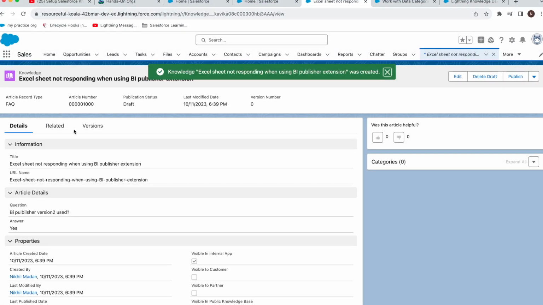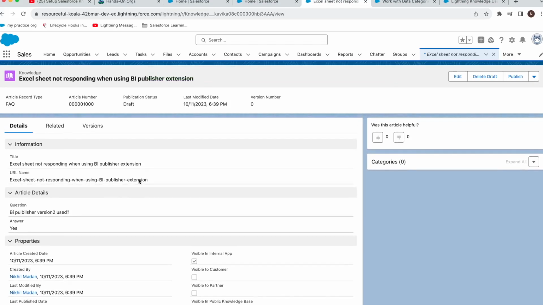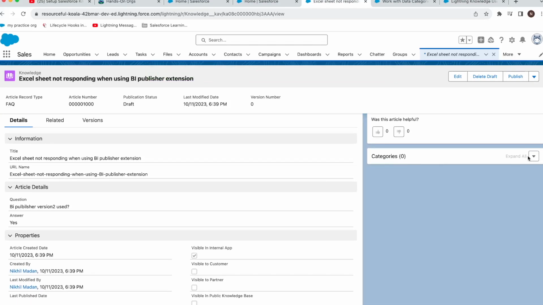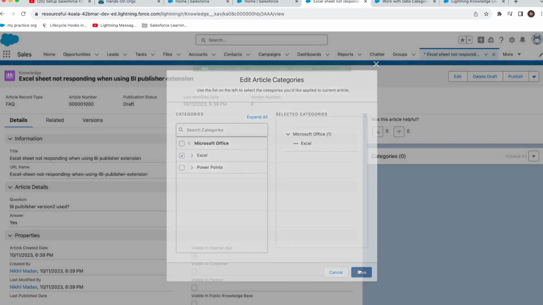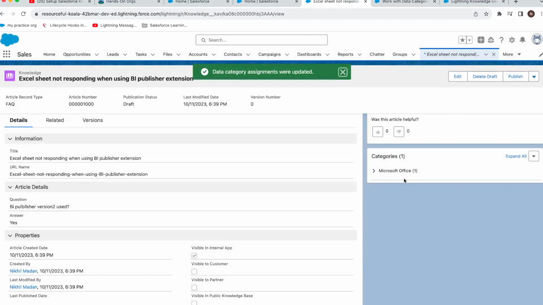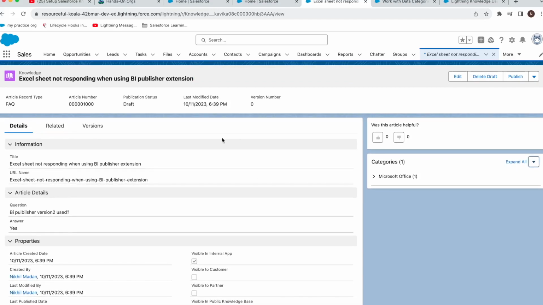So this is the knowledge article I have created, and the category. What's the use of creating knowledge if you do not put it in a category, and if you're not able to find the knowledge when you need it most? So category helps you to find relevant knowledge quickly. What I do is click on this and choose Excel, as it's related to Excel. So I'll click on save. So it is now in this category. That's what category is. Before I go further, I will also show you knowledge data categories first, how we can set that up.